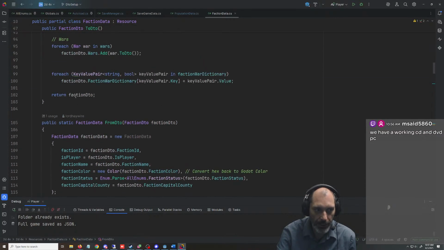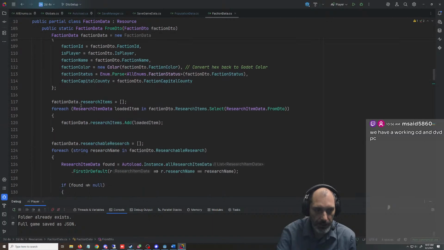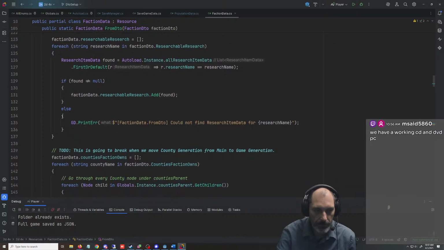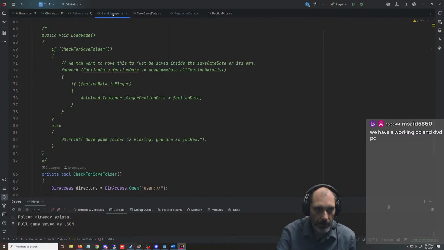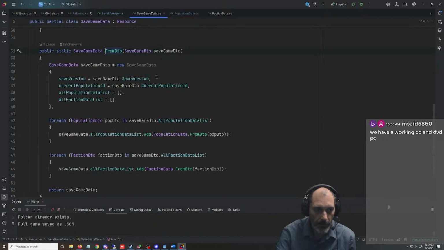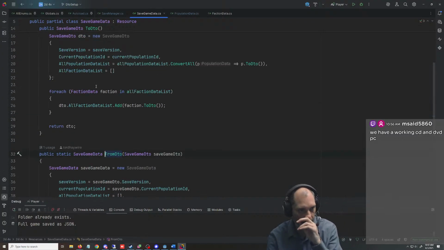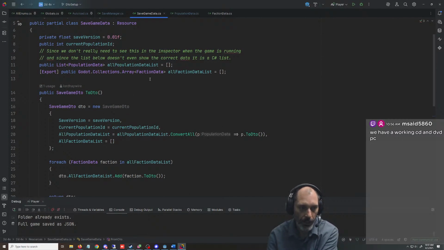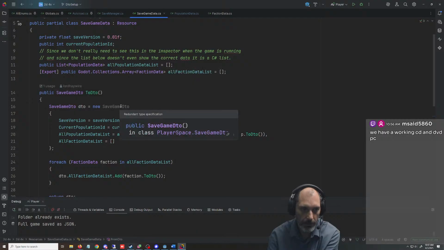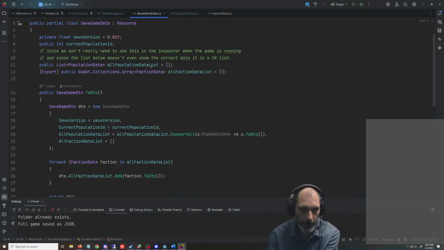So what's the problem here? From DTO, so we clear, but wait, it's saying this save game data is... I wonder, when we blow away that load thing... Oh look, this one's a C# list, and this one's a Godot list.